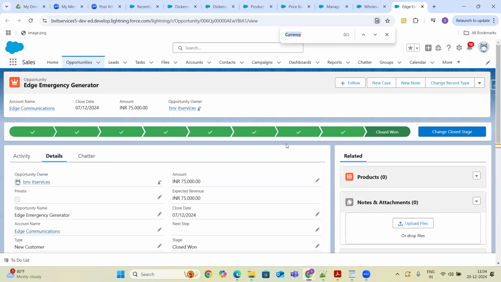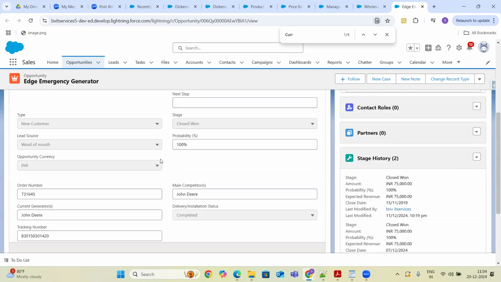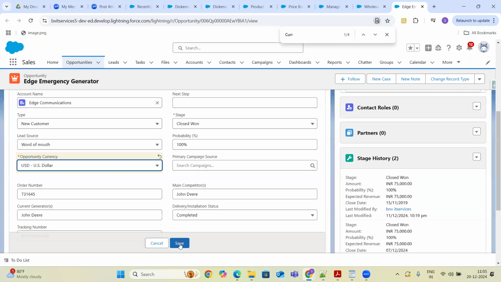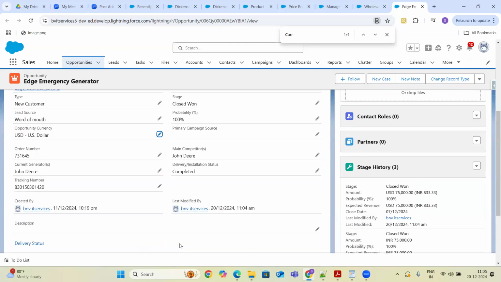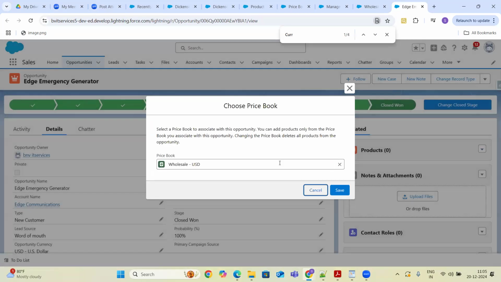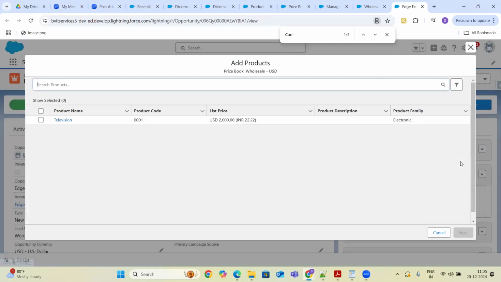Control F, I'm searching for currency. Let me change it to US dollars. Click on save. Now I'm going to choose the price book, so it's US dollars. Click on save and I'm going to add products.